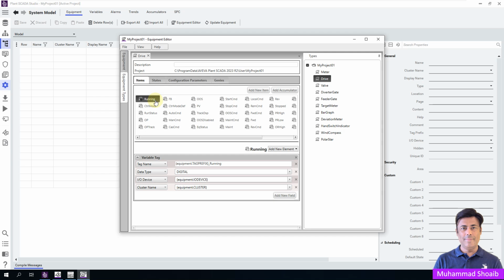For example, in your motor equipment type, we may have atoms such as motor status, motor commands, or motor fault. Here you can see we have the motor commands, and here motor status, like motor is running. Each atom groups together the tags, alarms, and trends that belong to the attribute. This means equipment atoms give you a structured way to organize all the details of your equipment.